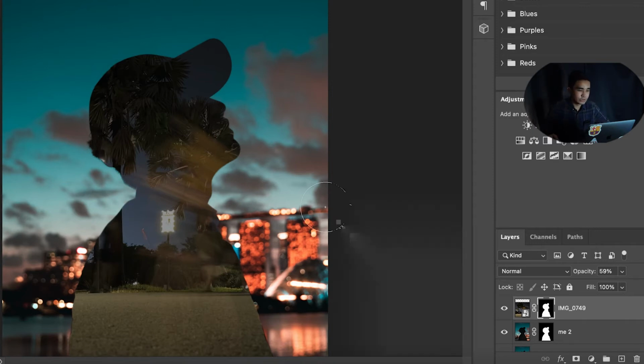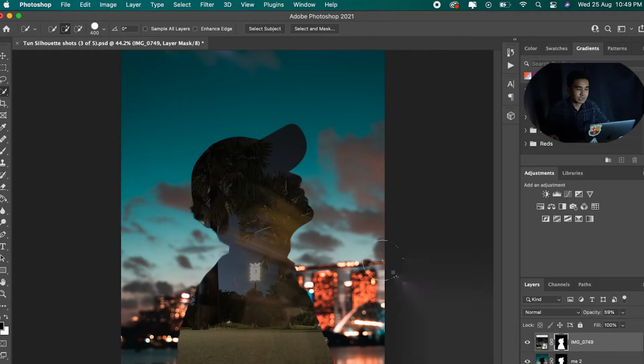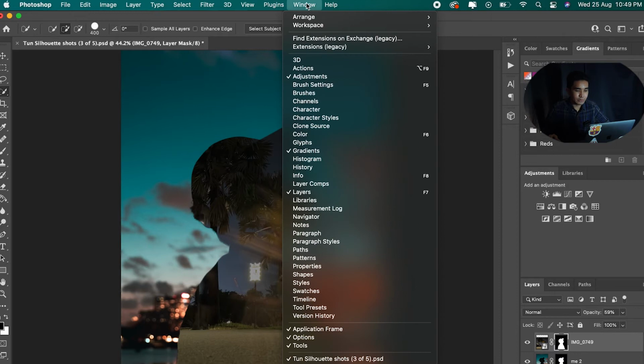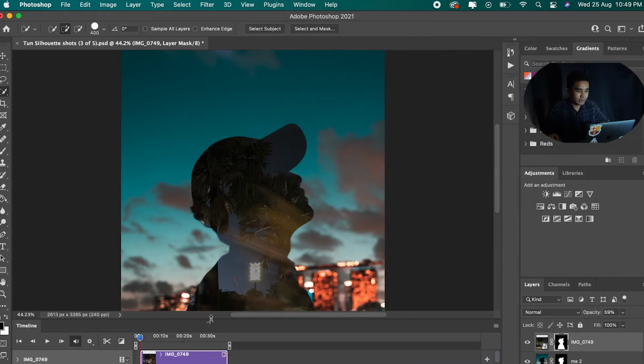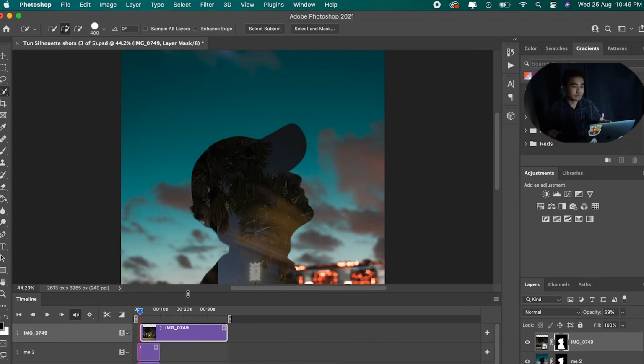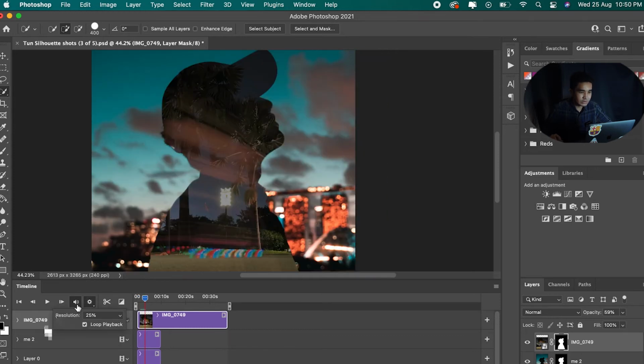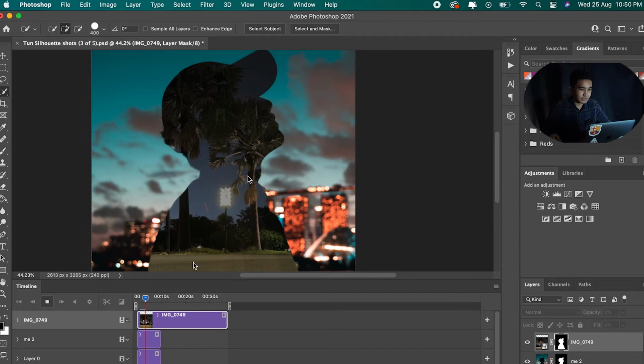What you do is go to Window, then Timeline. With Timeline, you open this up. If you've ever used Premiere Pro before, Photoshop also comes with a timeline. So this is what you get, and you can see that the video is playing. I just skipped a bit because the rendering was taking quite long.